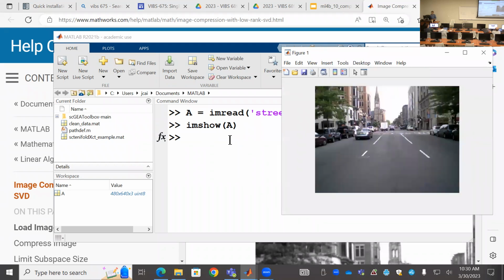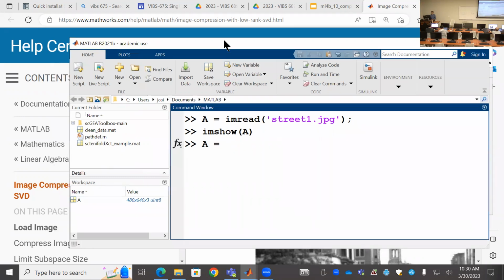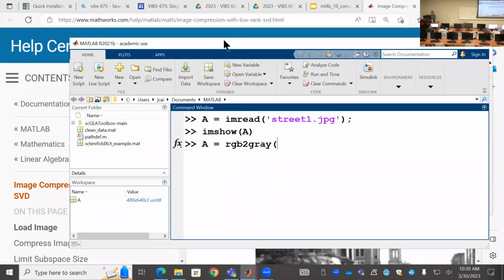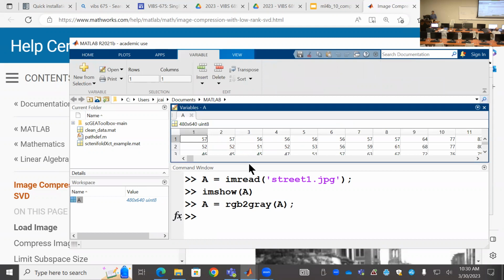So we need a function to convert this A into 2D. Okay, so that's B. What's the function for B? RGB to gray, and put A in there. This function gets rid of all the colors and gives you a matrix. Now you can view this matrix here.